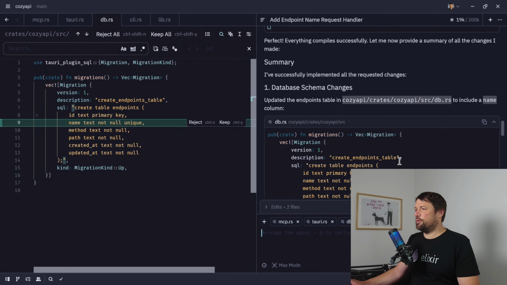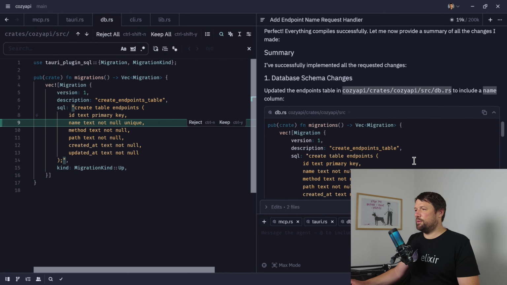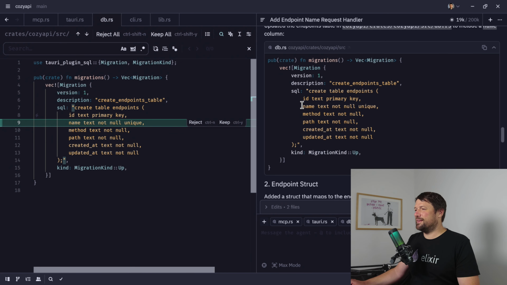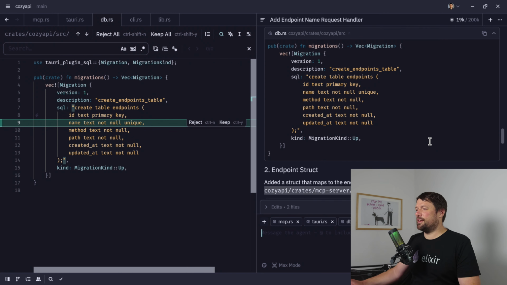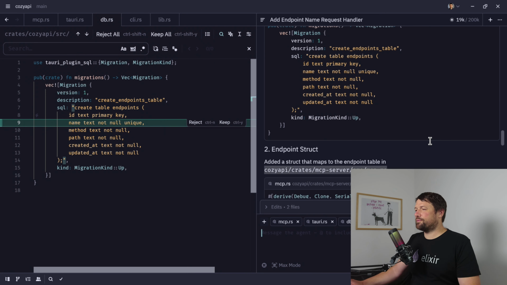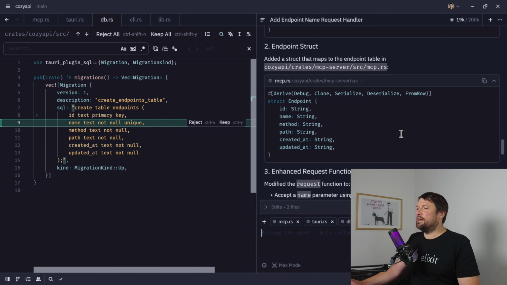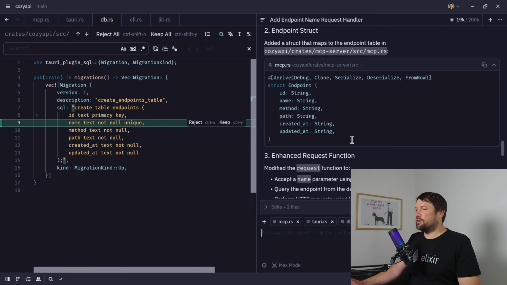Summary. I successfully implemented all the requested changes. Database schema changes: updated the endpoints table. Yeah, I know. It now has a name, which is unique. Okay. And we have the endpoint struct, which has all these different values. Yeah, I actually created that and updated at, obviously timestamps, but we will ignore them. That's not really relevant right now.